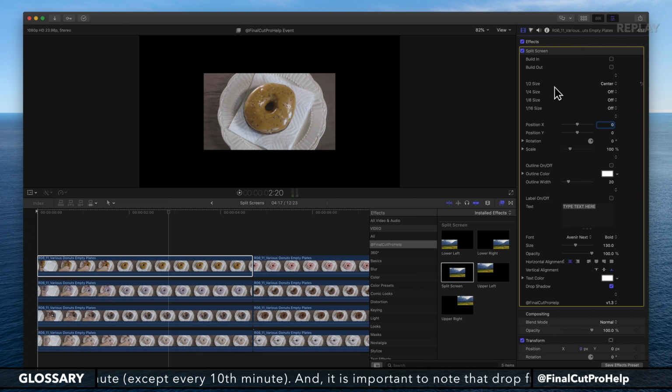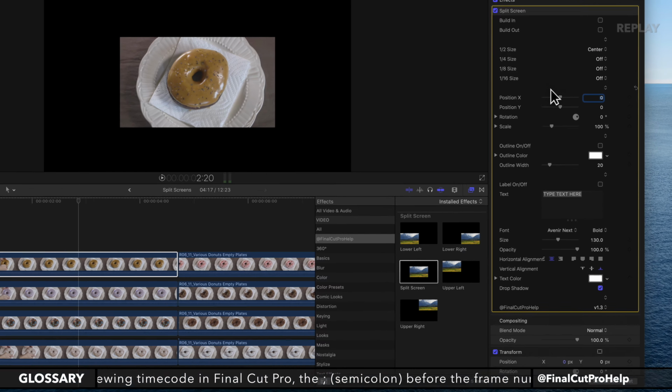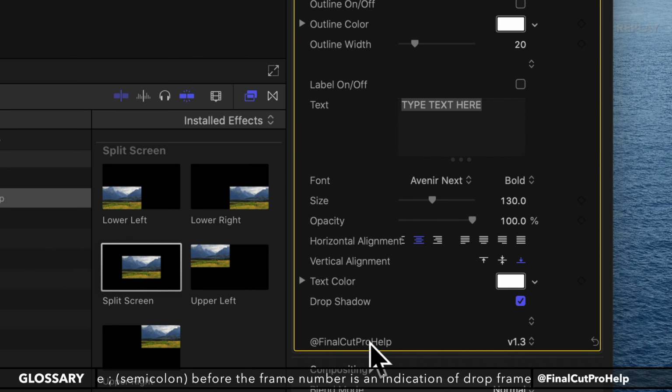Now, starting up, I'll just go through every single control on here to tell you what's new in this update. And if you have any questions, you can put them down in the comments or reach out to us on social media using the @FinalCutProHelp tag. In this version, you can see at the bottom, I have included the version number and our tag there just to make it a little bit easier to verify which version you have installed and are using.